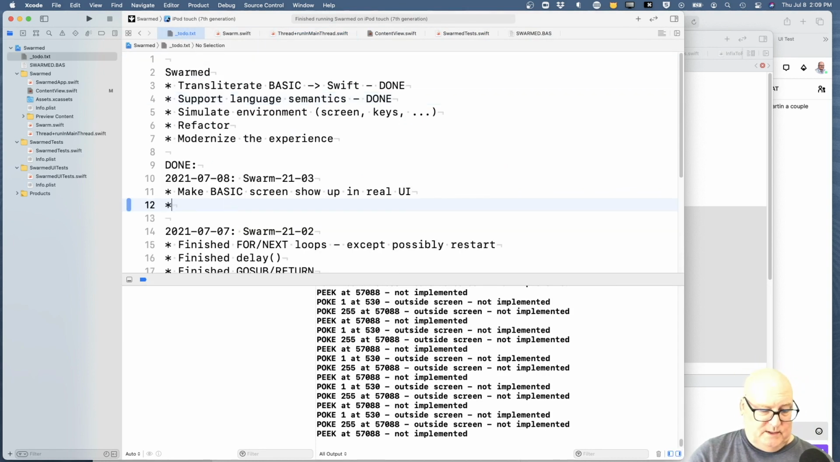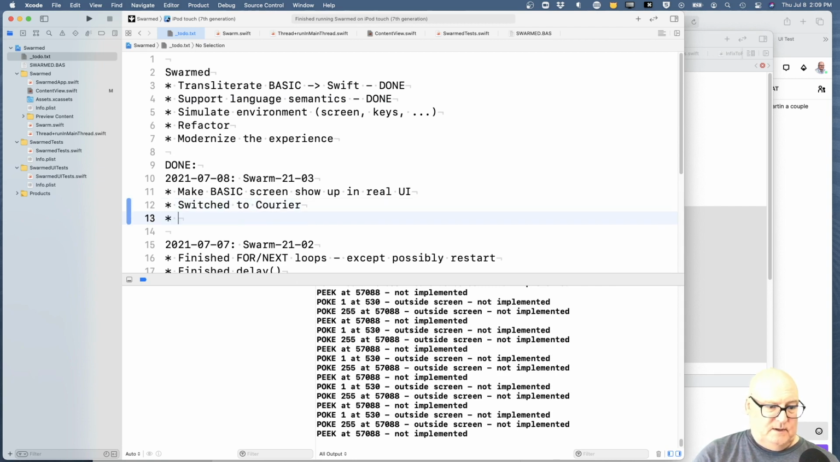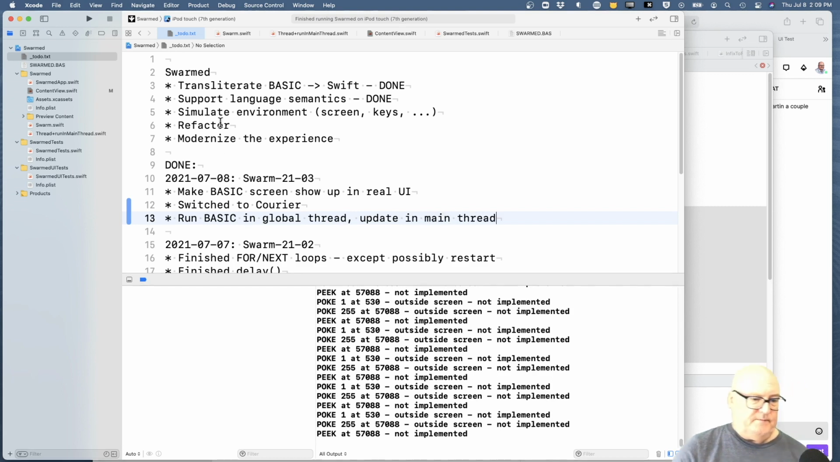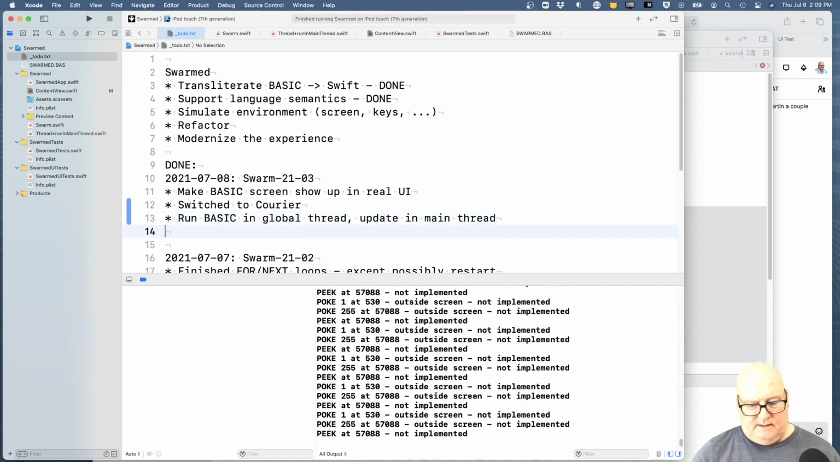So we switched to Courier. We run BASIC in a global thread, update in UI and main thread. And we use real random numbers. Well, truly.